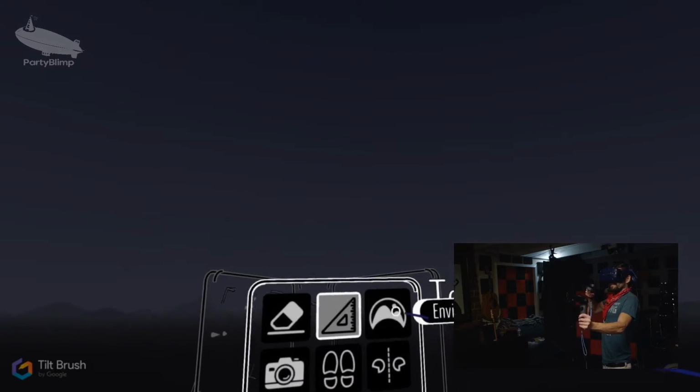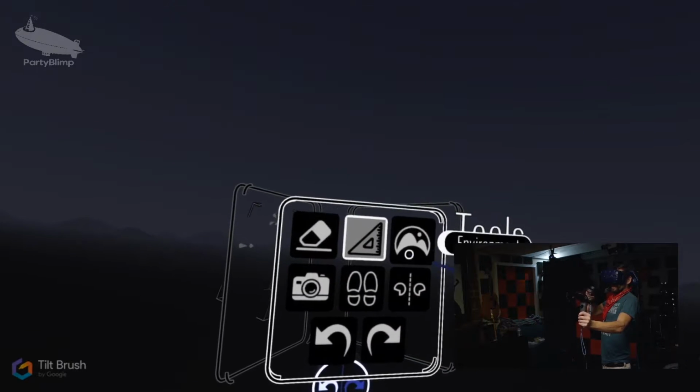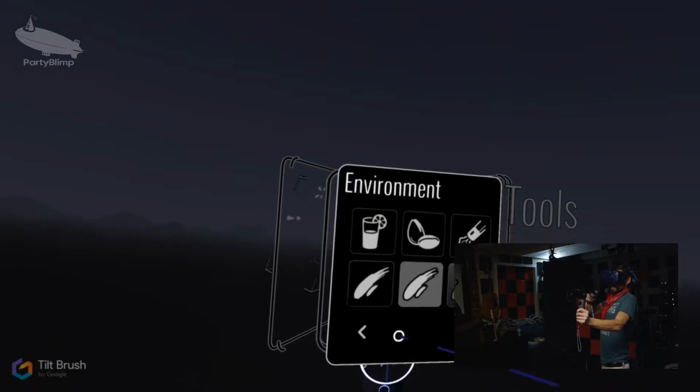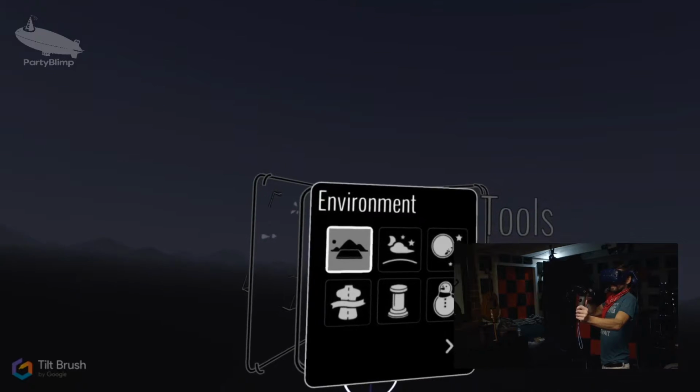The next one is environments. Now, this one I'm not really going to go over because it's a whole set of things. So in the next tutorial, I'll go over all the details of all that stuff. But in the meantime, let's just continue with the tools.